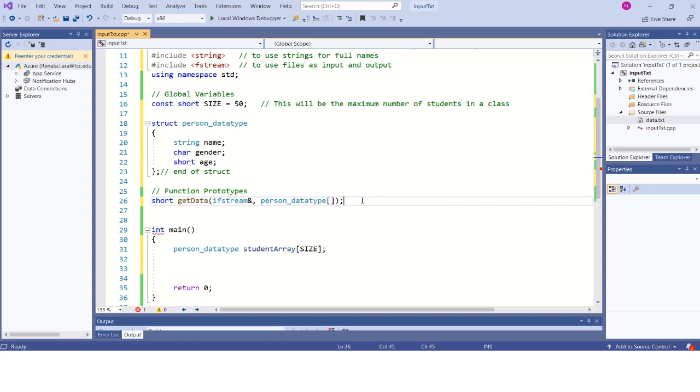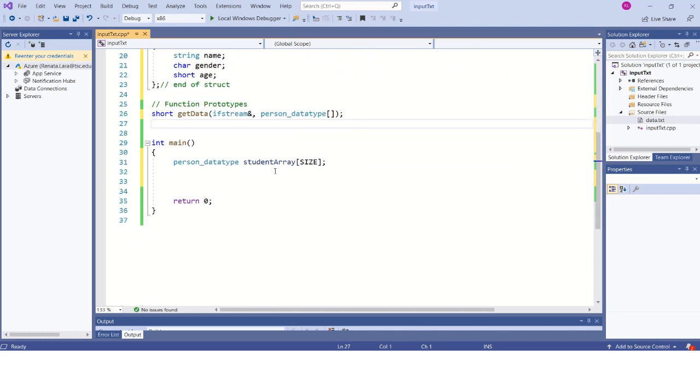Right? Semicolon there, because this is a function prototype, meaning that I'm going to be doing my definition elsewhere. Now I'm going to need probably another function, but we'll get to this function in a moment. So now that I have this, I am ready to open up my file and pass it along.